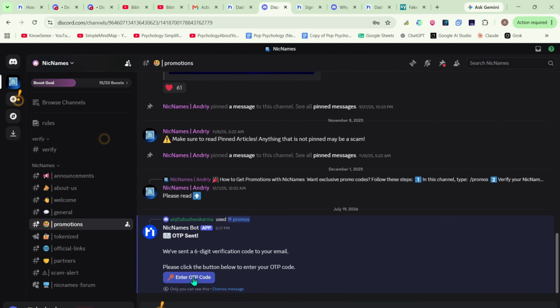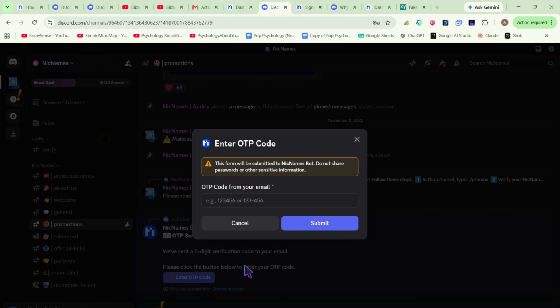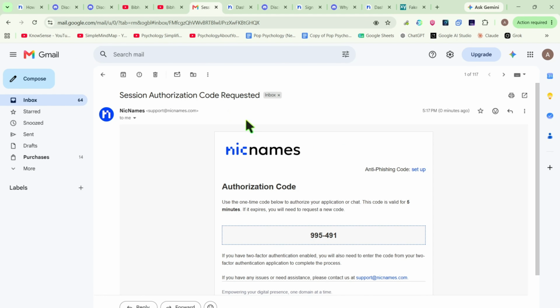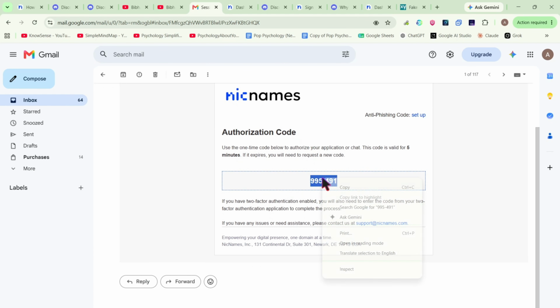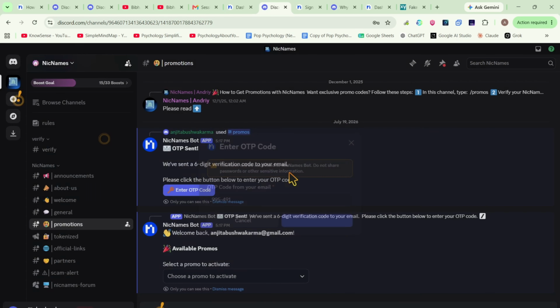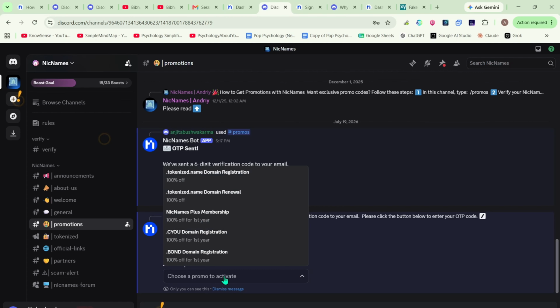Now here you can see we need to enter OTP, then click on this enter OTP code. Now go to your email address, and this is our OTP authorization code. Again go to Discord and paste the OTP here, then click on submit. Now simply one last step is to select the promo to activate.